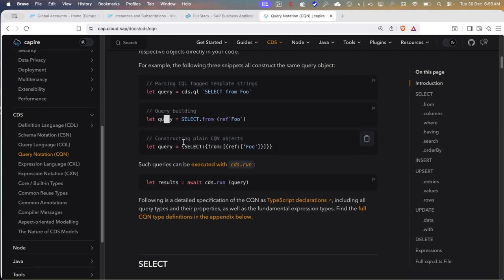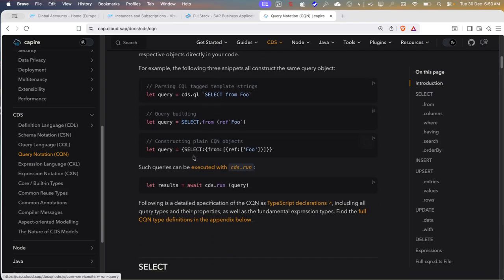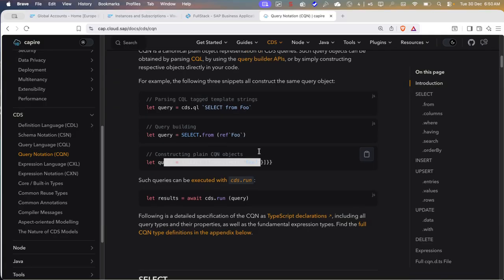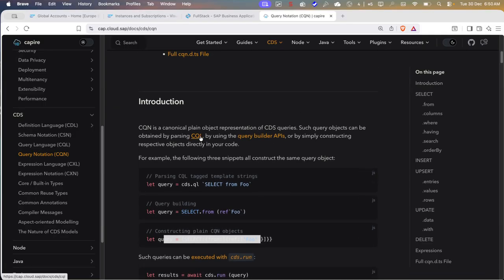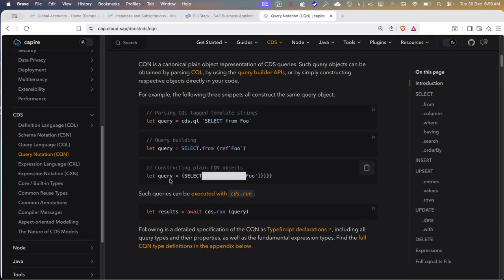Like I said, CQL gets converted into CQN. If you want to generate CQN, it will be more like this. You can also parse it, but again CQN is like an intermediate layer. So if you're getting confused for the time being, let's think about how to create SQL and how to execute. You can also generate CQN objects like this. So all of these are query examples. One is the template literal, the second is the Fluent API based query, and the third is the CQN query.